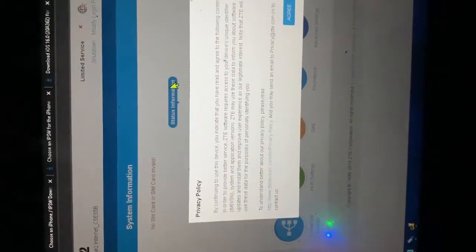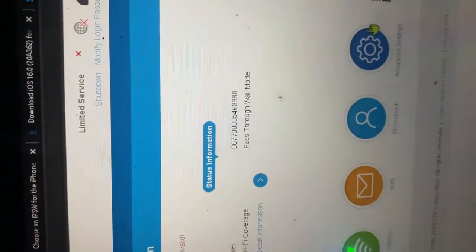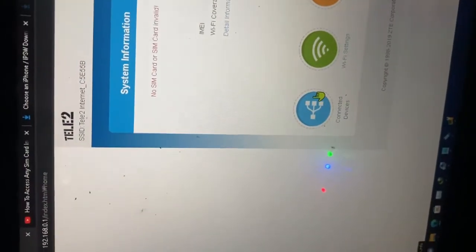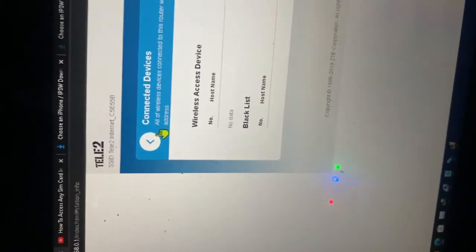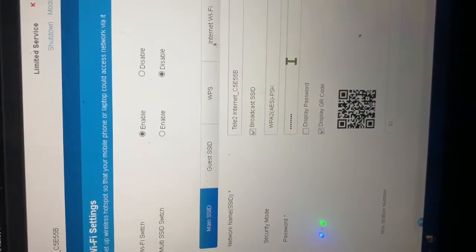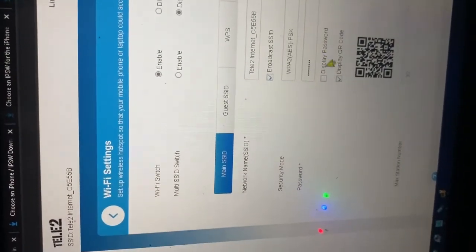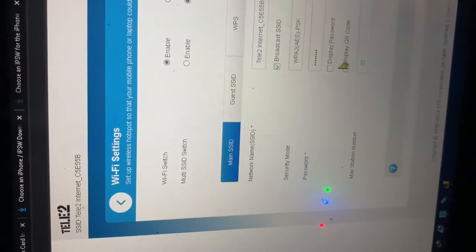Login. Can you see? Nothing has been changed. The IMEI is still intact. Everything is intact. So now once you put your SIM card, everything will work. All SIMs will work. Look at the password here. Look at the name.